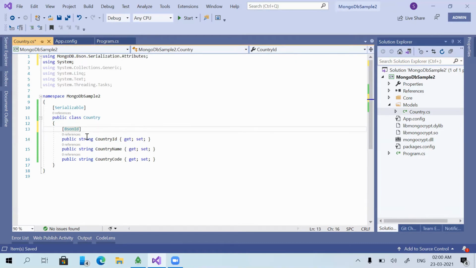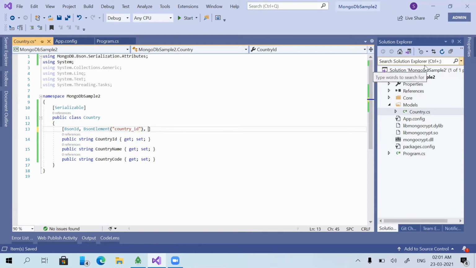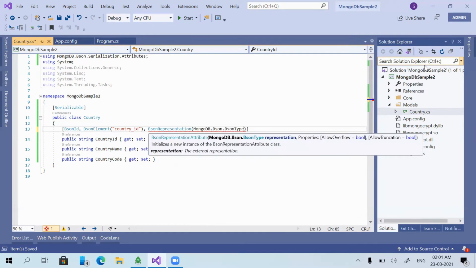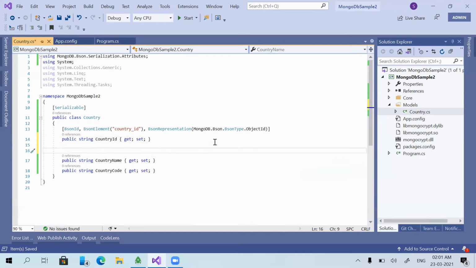So for that particular field, I am mentioning BsonId here. Now BsonElement. Here I'm just giving country_id. So in the database, the field name will be like this, country_id, completely in lowercase. Now BsonRepresentation. It should be ObjectId. So BsonRepresentation is the data type of this particular field in the database. So in the database it will be ObjectId, and in the application it will be string actually. So that's it for country ID.